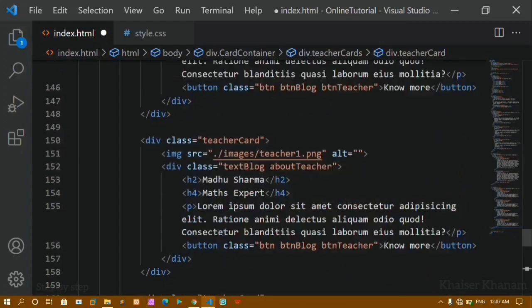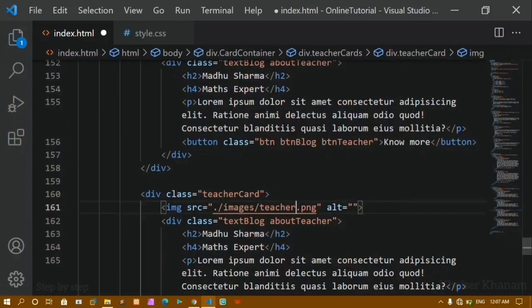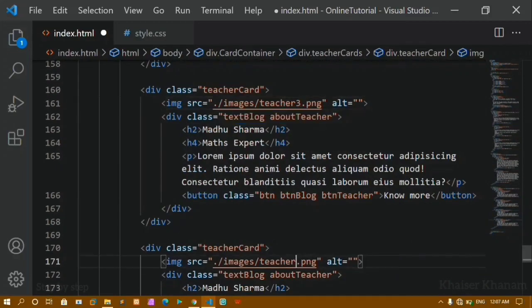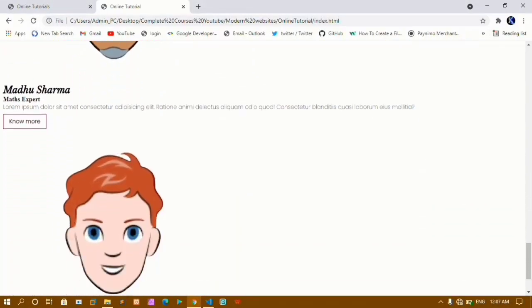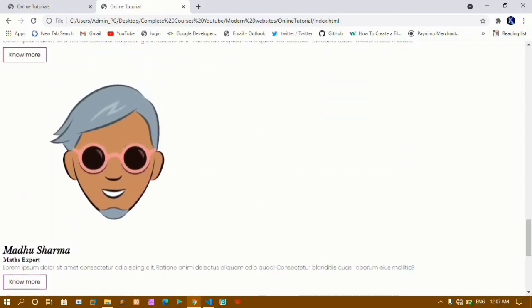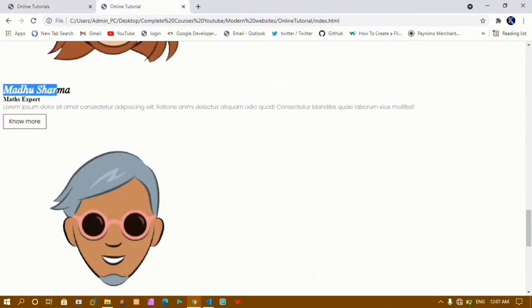Okay, I'll be changing the images. Here I have this teacher 1, here I'll just give teacher 2, here I'll be giving teacher 3, and finally I'll just give teacher 4. I'll save this. Now if I refresh this one, now you can see below I'm having this teachers, and here I'm having this teacher 1 and 2. Now I'll be changing the image.